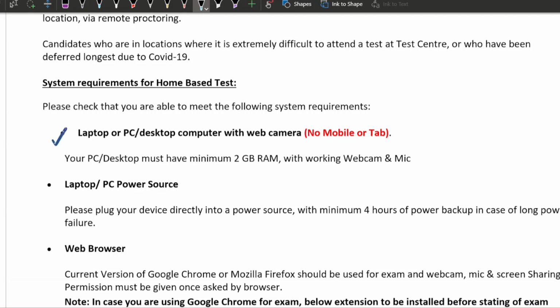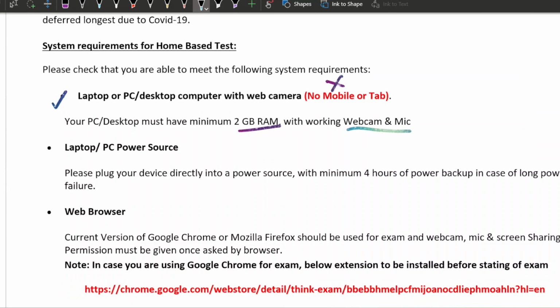First thing, laptop or PC or desktop computer with web camera, no mobile or tablet. Your PC or desktop must have minimum 2 GB RAM with working webcam and mic. Now that's the first one.